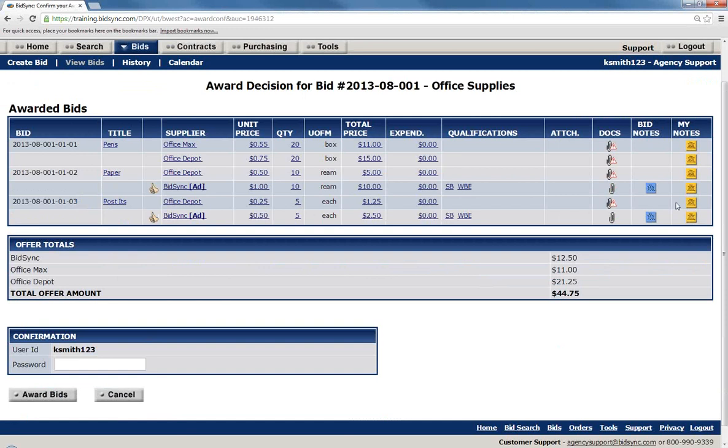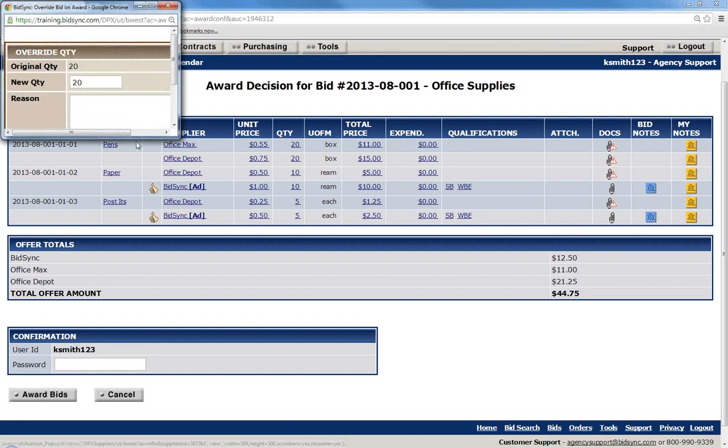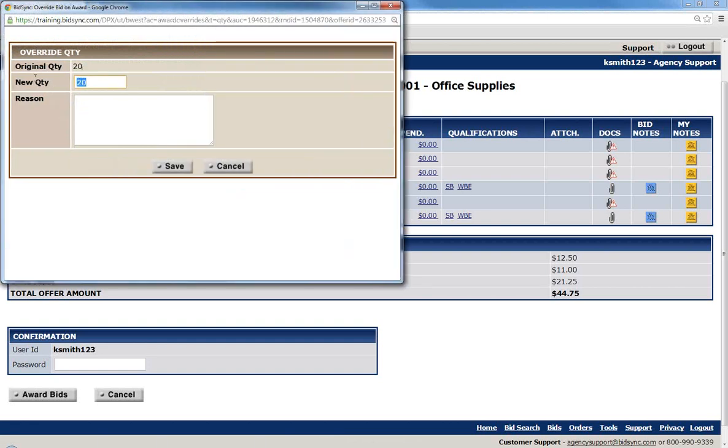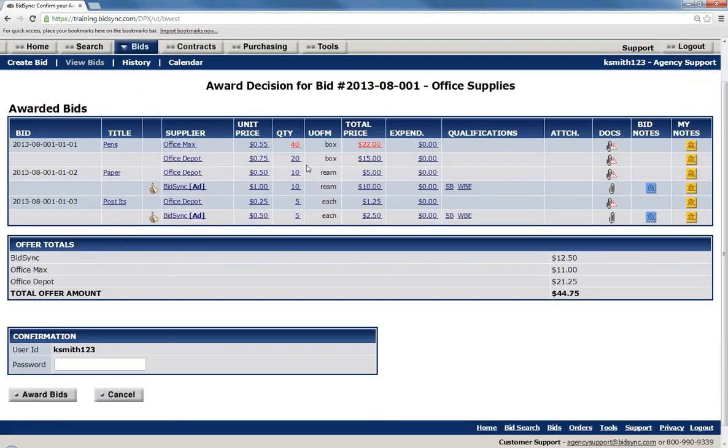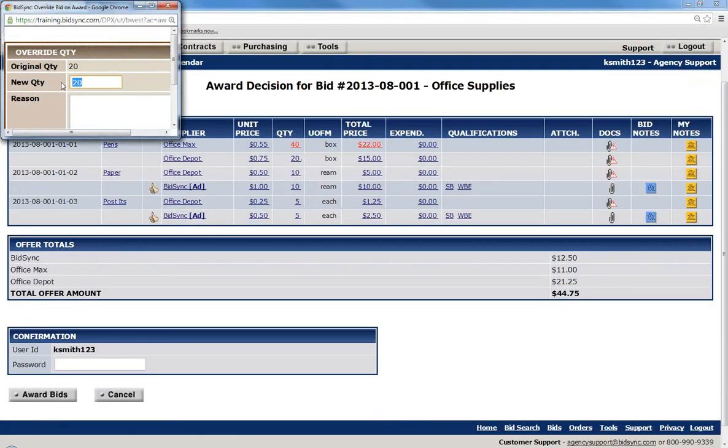At this point, you'll want to go ahead and review everything on the bid. On this, you do have the option to edit your quantity if you would like. If you'd like to maybe purchase a higher quantity of an item, maybe we could say that instead of 20 boxes of pens, we're actually going to go ahead and buy 40. We could go ahead and put in 40. You can enter in a reason and click Save. It'll then go ahead and change it over to a red letter with the new quantity. So we're going to go ahead and do that for both boxes of pens.